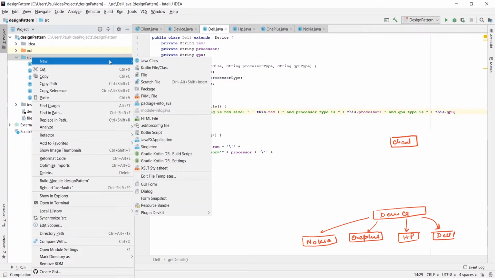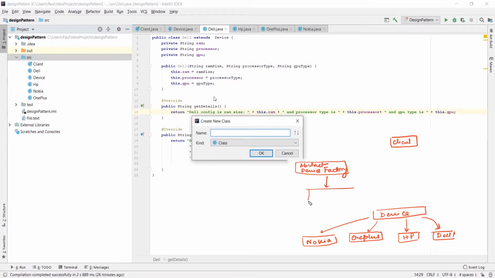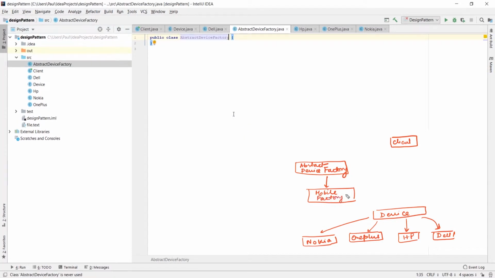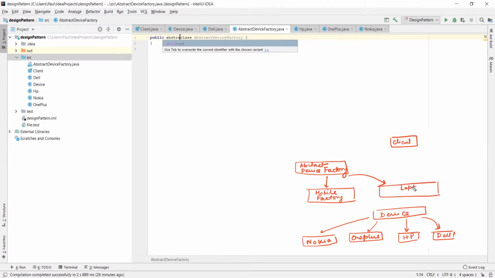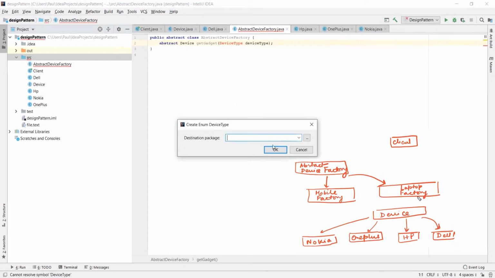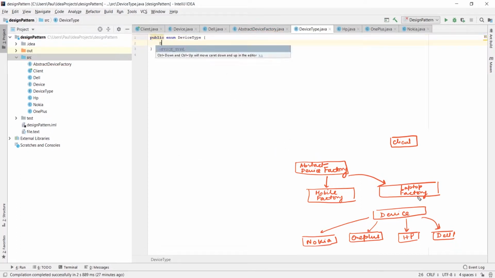We will then create an abstract device factory which will be extended by mobile factory and laptop factory, and have an abstract method getGadget which will return me a device object. We need to pass device type. Let's create a device type enum and set values Dell, HP, OnePlus, Nokia.